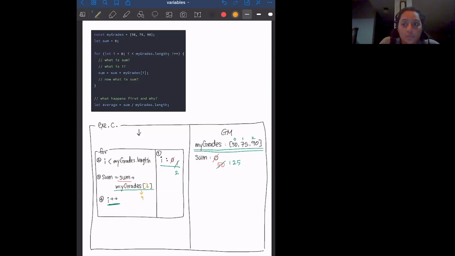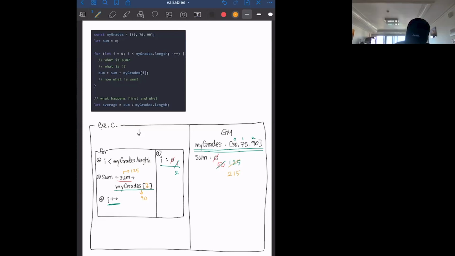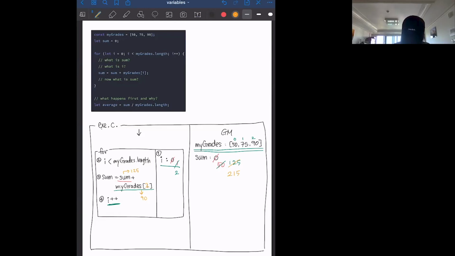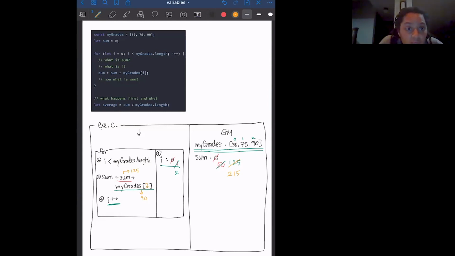So we're going to go down to sum, and we're going to add 90 to 125, which is the reassigned value of sum. Is it 215? Yeah, I think it's right. 215, okay. And then we reassign it, and then what's the next step? After we reassign it, we're going to add 1 to the index position of 2, which would make the new I position 3.